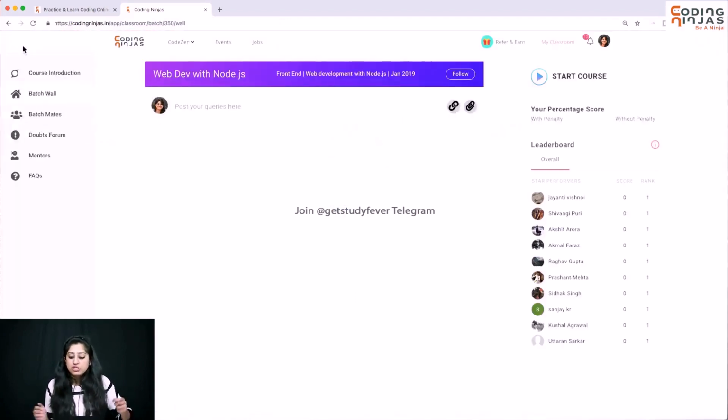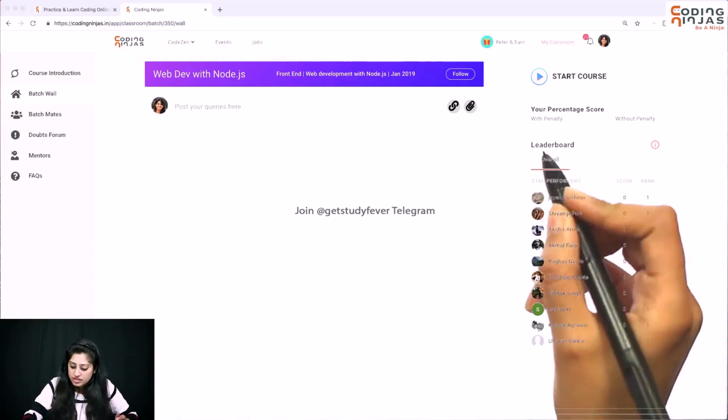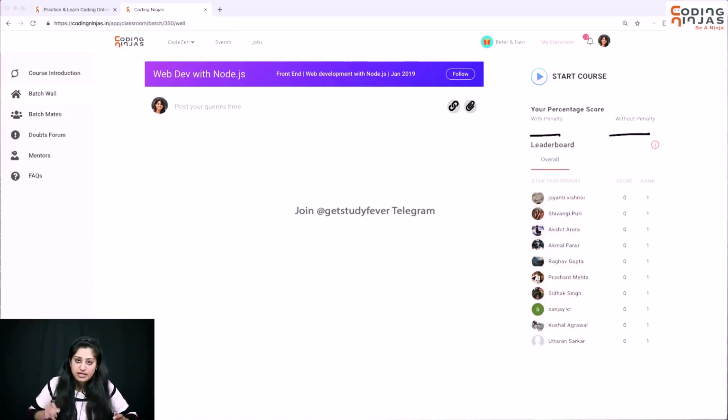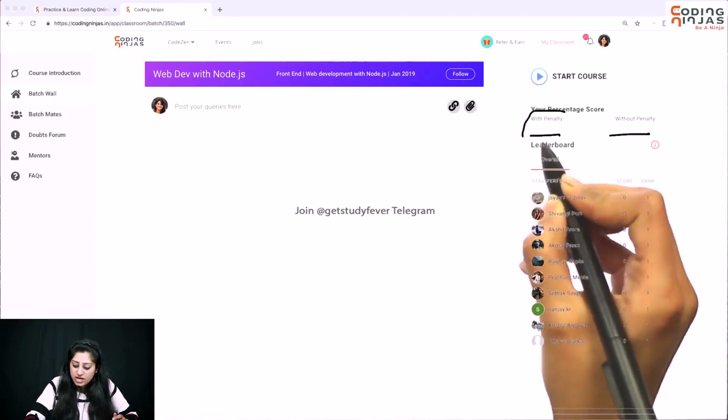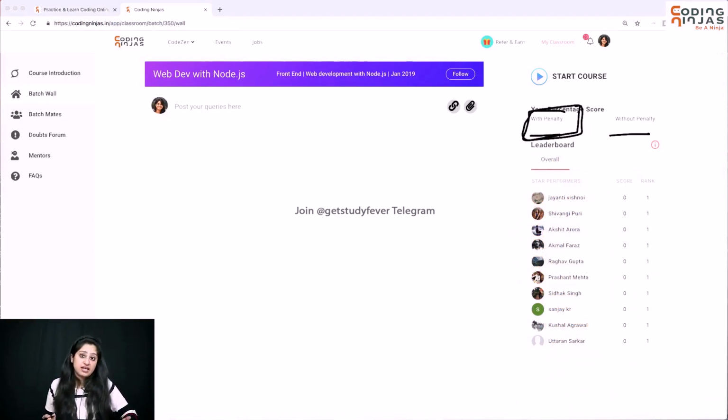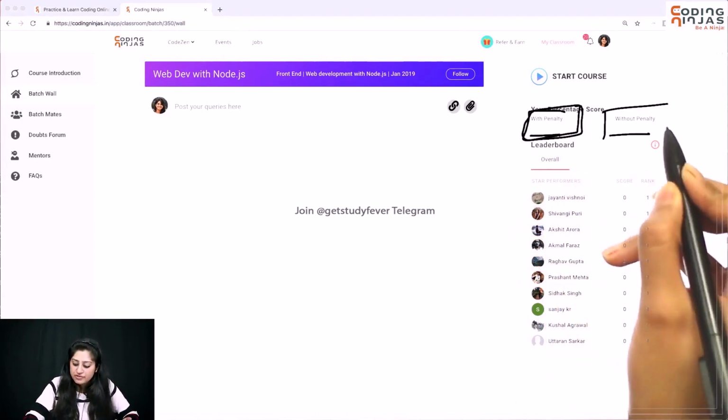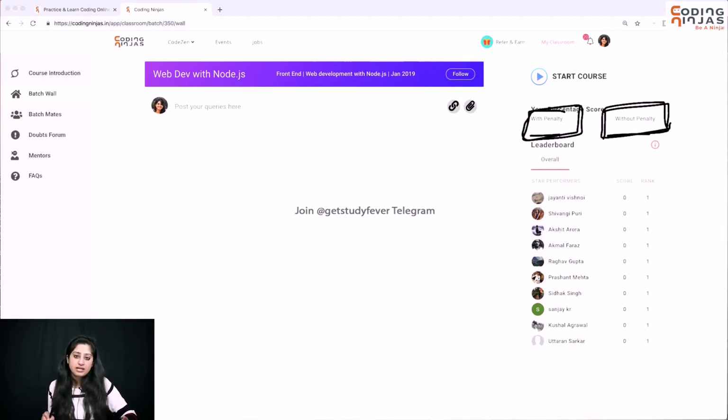Okay, so now that we have discussed that all topics carry some score, and the projects that you submit will carry weightage, here you will be able to find your score, your percentage score. So your score by total score, this is your percentage score. Now there are two things here: with penalty percentage score and without penalty percentage score. This is your score after penalty in case there are any. This is your score without penalty. No penalty is applied. This is just your actual progress in the course.